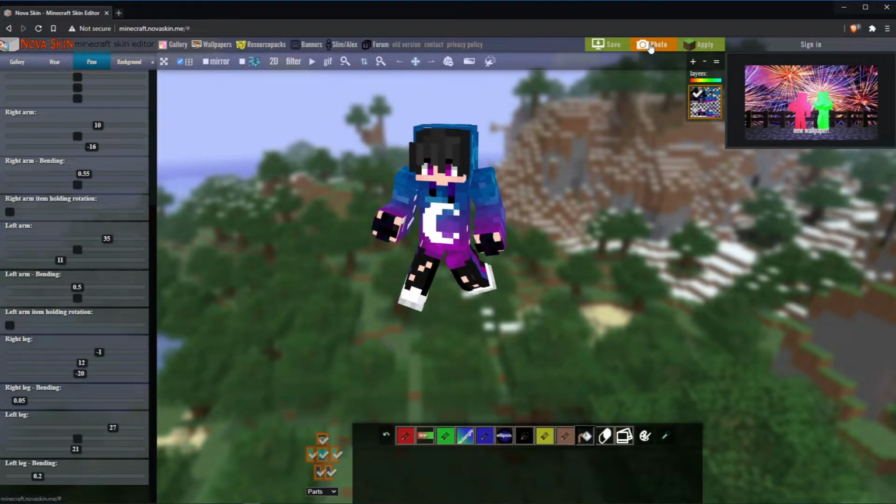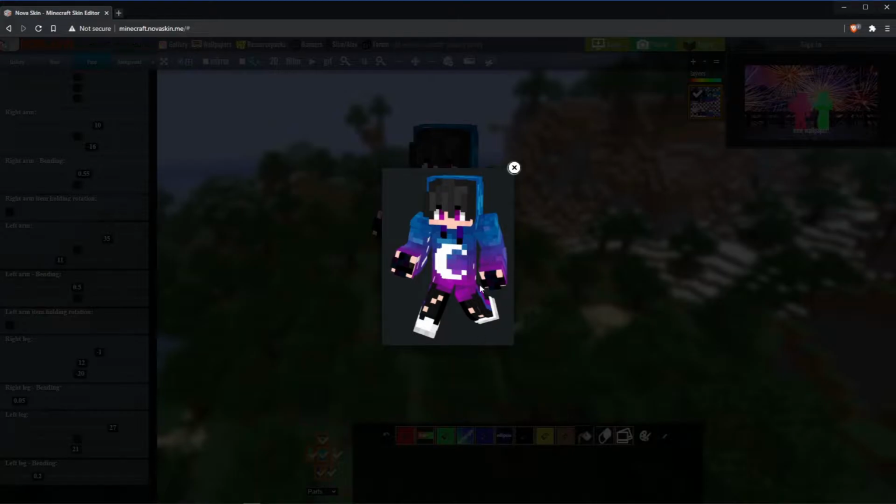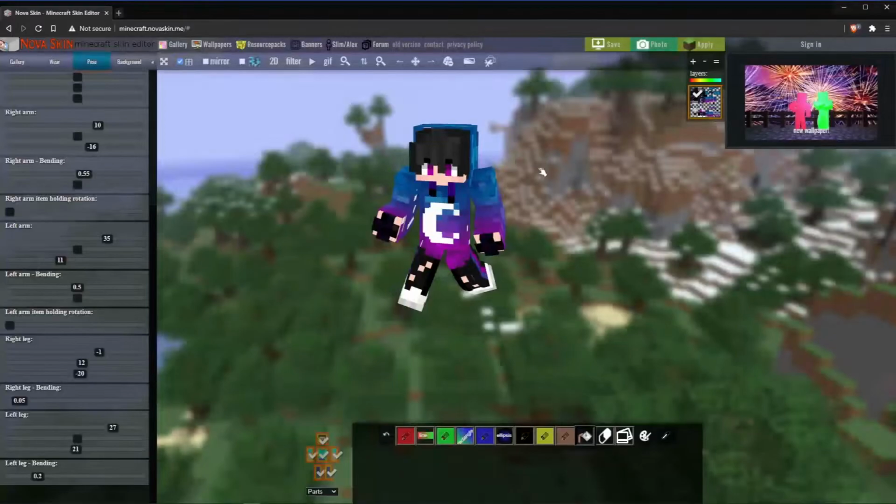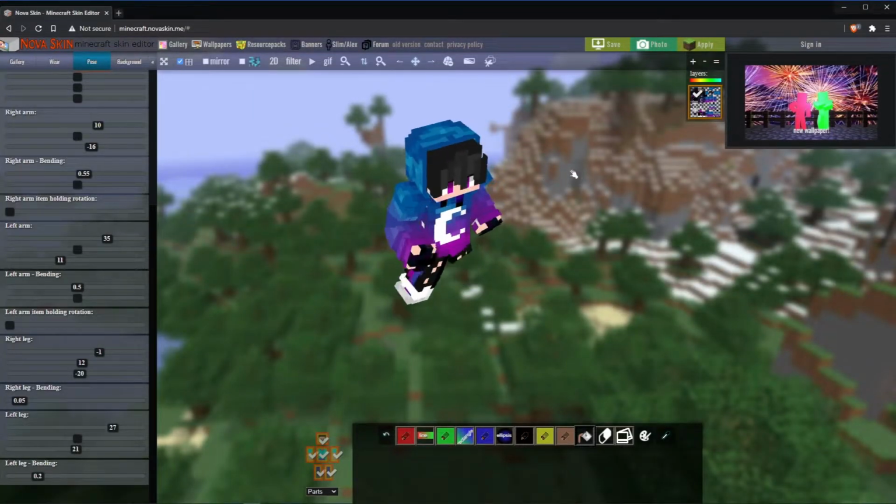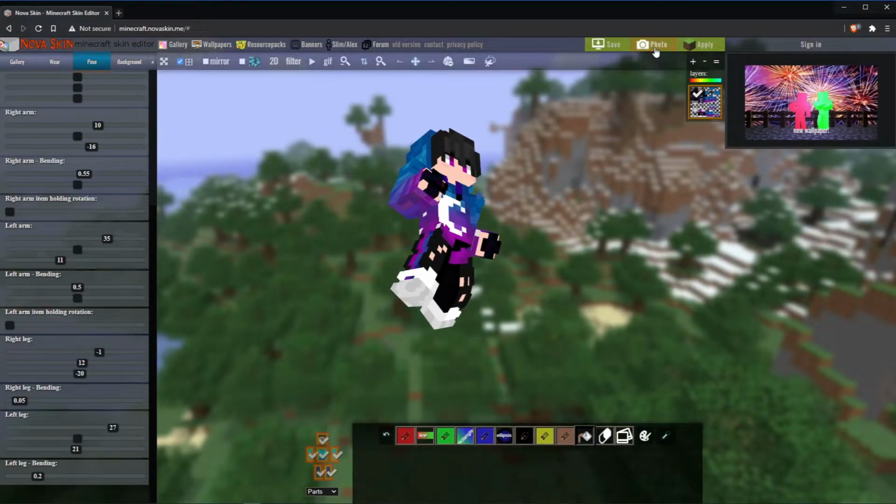And then you want to click at photo at the top, and it'll give you a PNG of what your Minecraft skin is with the new pose. But if you don't like how it's facing, you can always change it however you like, and it'll save the image the way you rotate it.